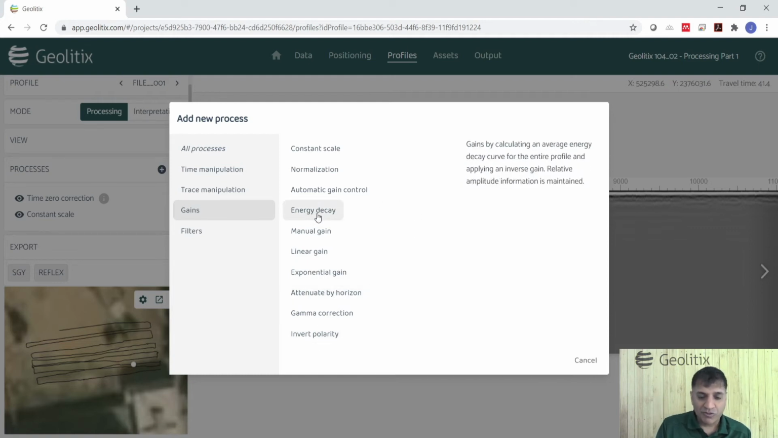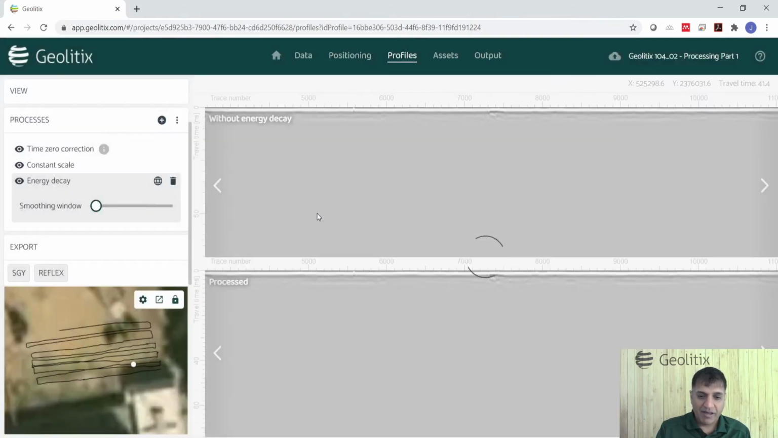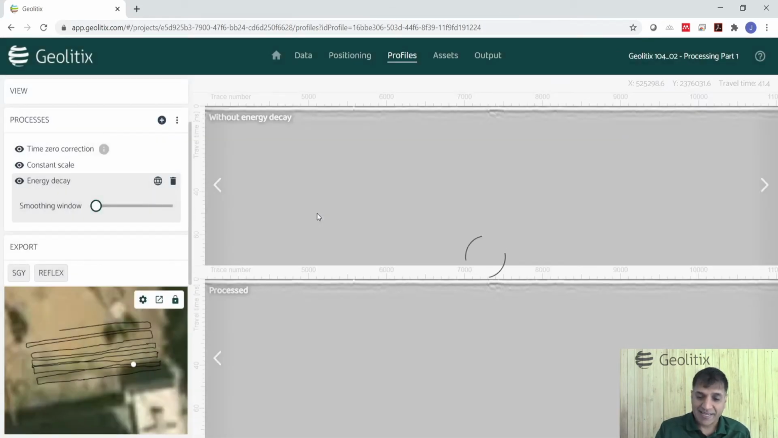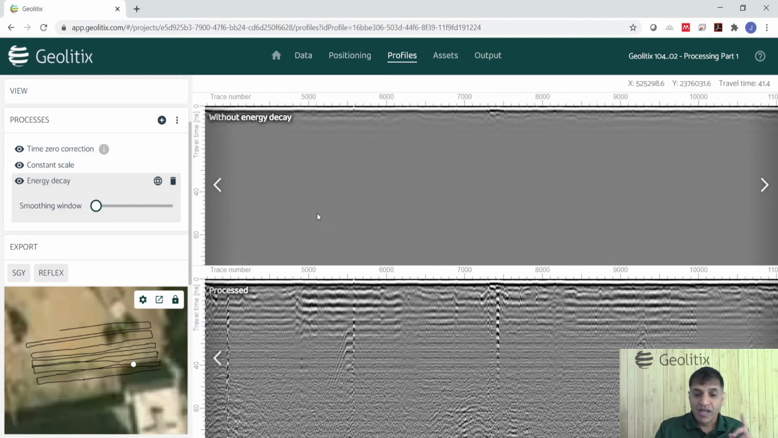The most useful gain that we found is called an energy decay gain. What it does is it takes the entire profile of the radar energy and finds the average energy decay, and then it applies an inverse decay to compensate for that. The nice thing about this type of gain correction is that it maintains relative amplitude. So if you are interested in trying to determine the difference between, for example, a metal pipe and a plastic pipe, this will be important to you.